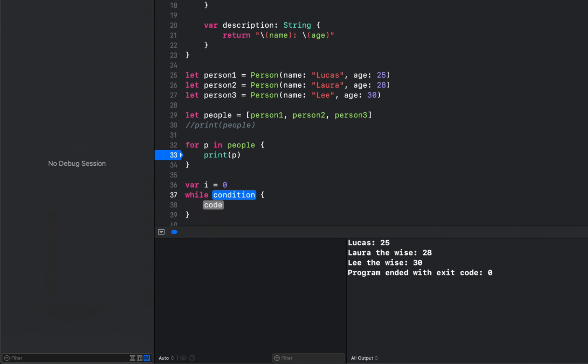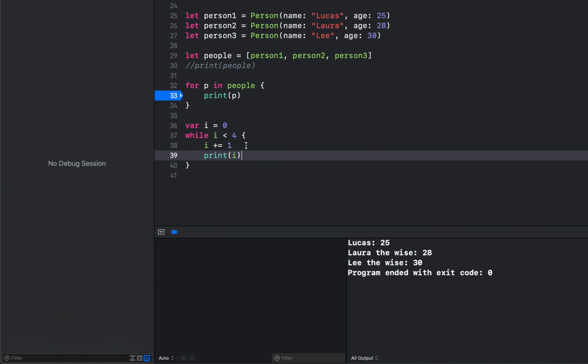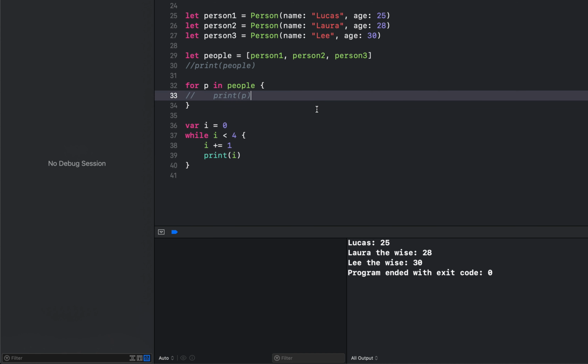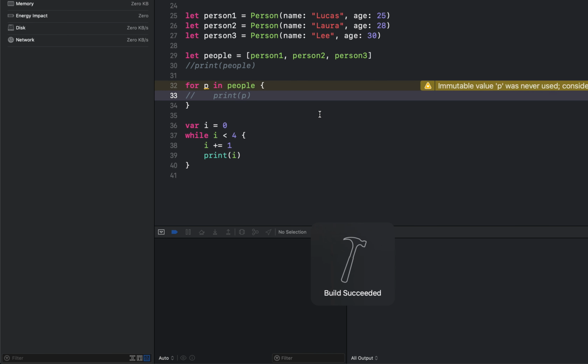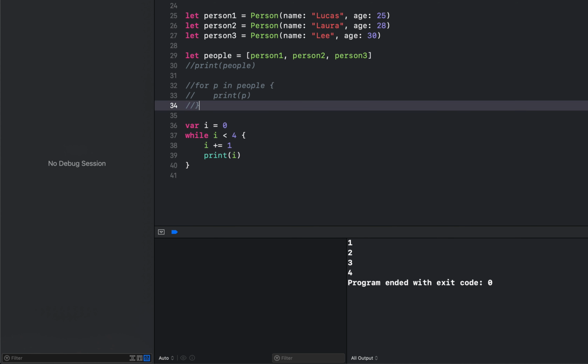So I'm just making a while condition. I'm going to increment my I value here, and I'm just going to print the value of this every time it goes through. Let me just get rid of this guy for a second, and I'm just going to run through what we have here. So obviously a variable starts with a value of 0. It goes into the loop, and we increment it by 1, and then we're printing that out until we've hit 4. So the output is 1, 2, 3, 4.